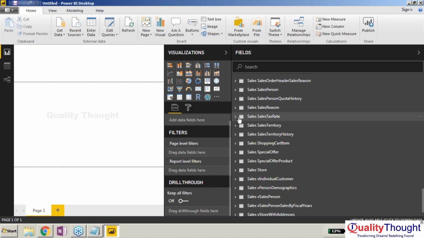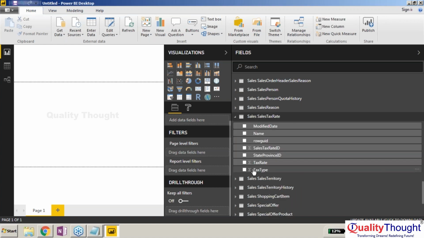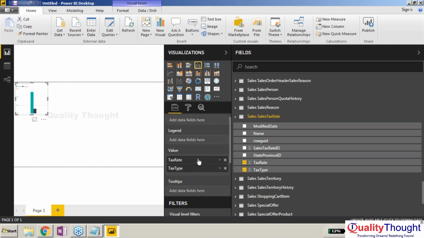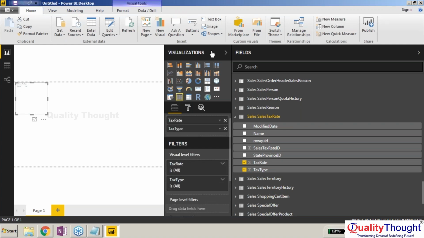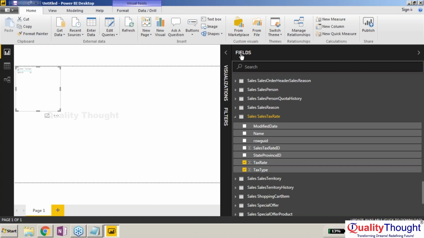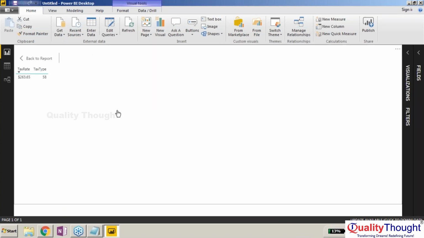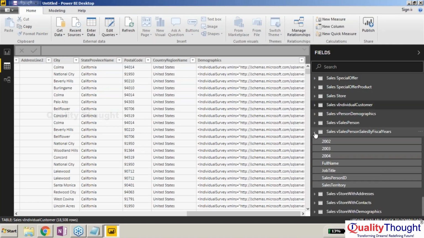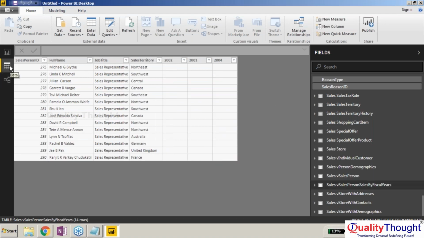Meanwhile we can also check the tax rate. What is the tax rate and the type of the tax rate? I want to select these two things. So I have selected them and I want to see them in a data tabular format. Whenever I see this data in a tabular format, it is showing me something like the sum of. If you want to see the data, always rely on the data tab over here.